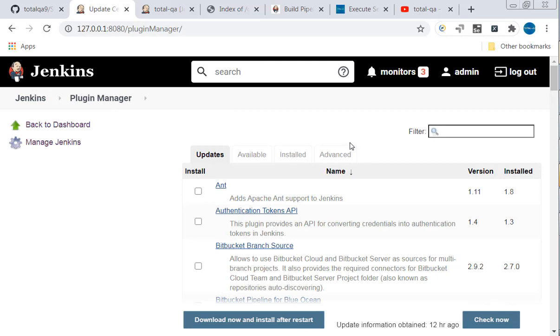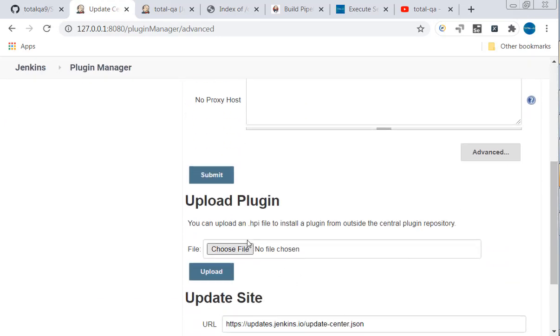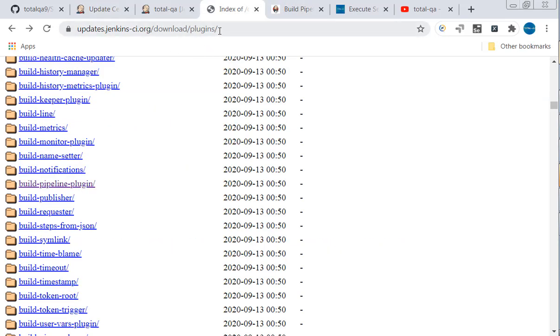So if you want to download any plugin which is not available here, you can go to the advanced section and provide the location of the HPI file which is downloaded on our laptop. First thing is we need to download a plugin. For downloading a plugin, there is a link already available. This link contains all the necessary plugins which we can download on top of Jenkins.